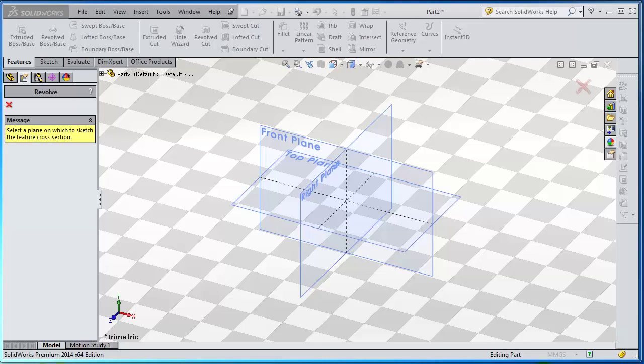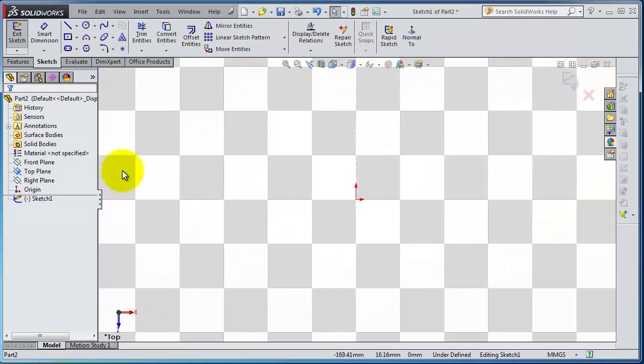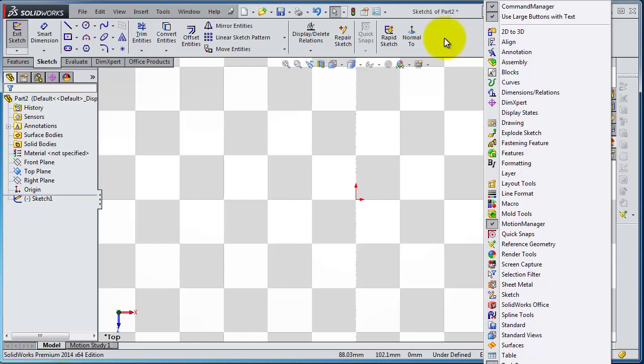In this tutorial we're going to be having an introduction about surfaces. So let's start a sketch in one of these planes, and to reach the surface place you have to right click on this bar here, and then you have surfaces.